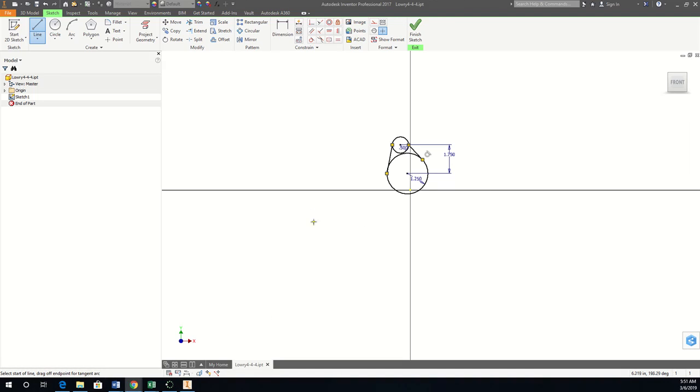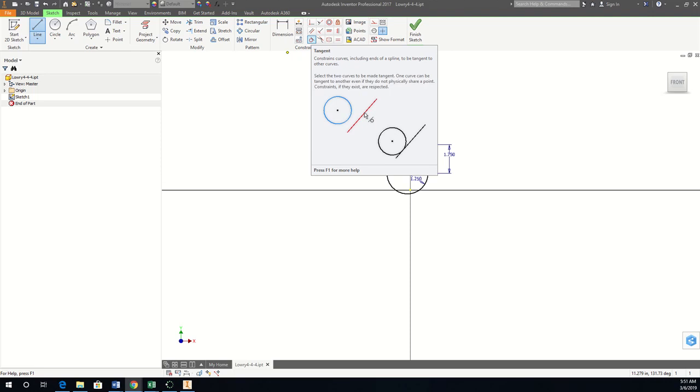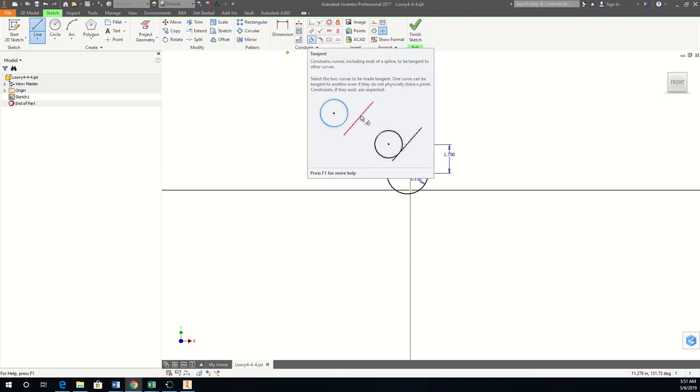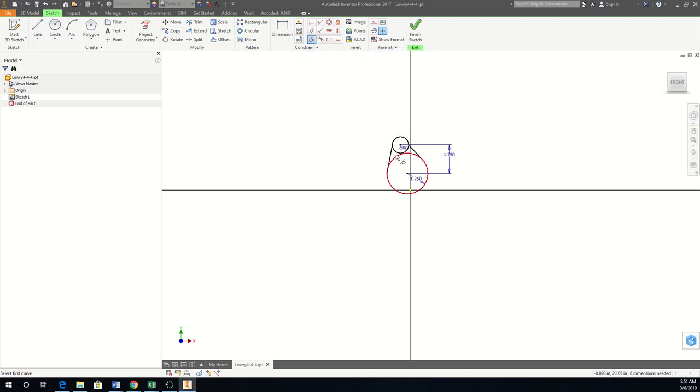So now I'm going to add some constraints, and the first one is going to be a tangent geometric constraint. You'll notice here that it takes the line. When you do it, it opens up and shows you, and it makes the line tangent to the circle. So I'm going to click that one, and then I click here on the line, here on the circle, here on the line, here on the circle.